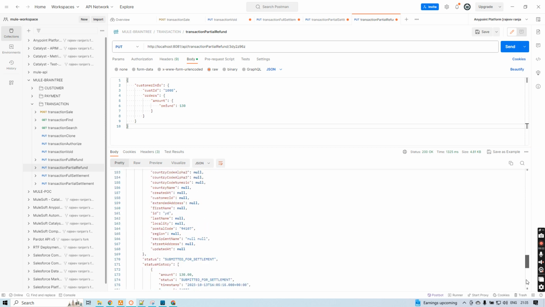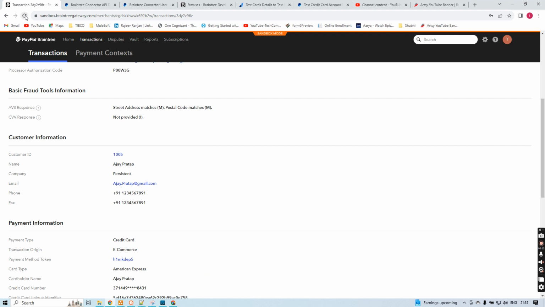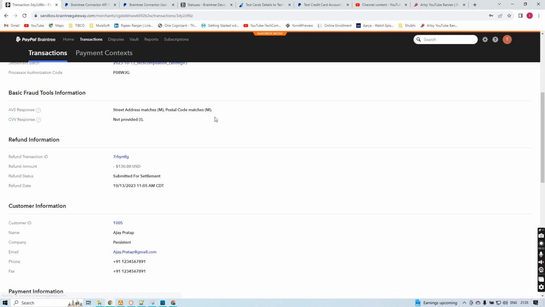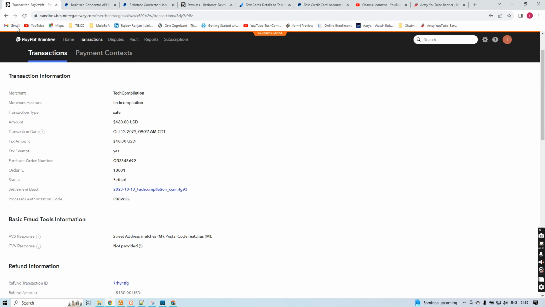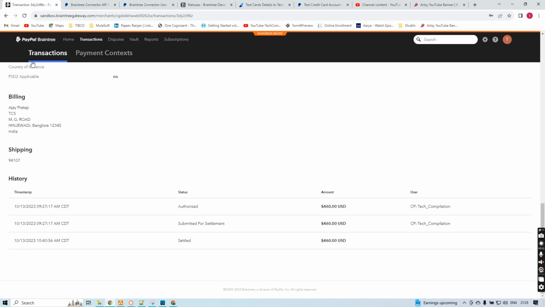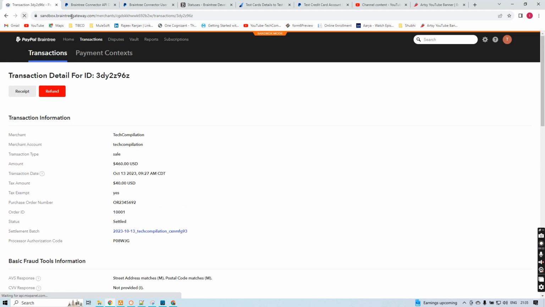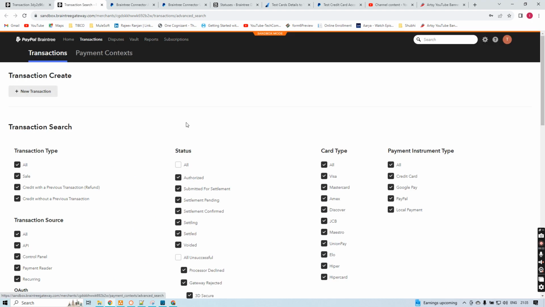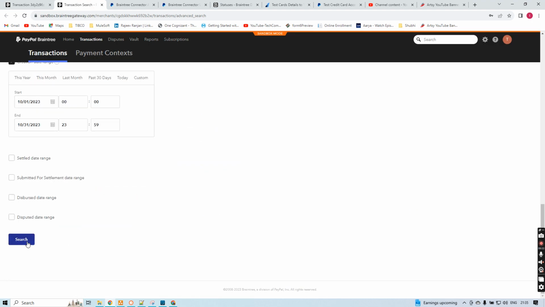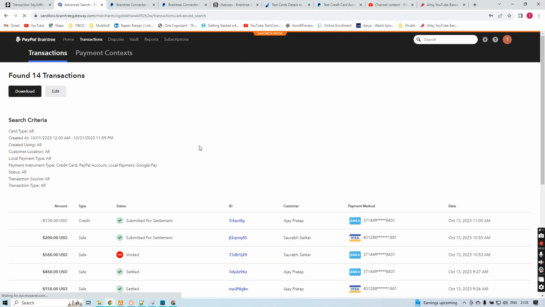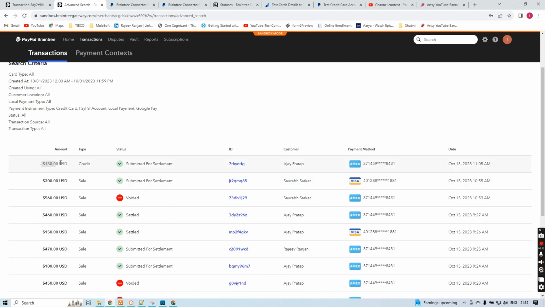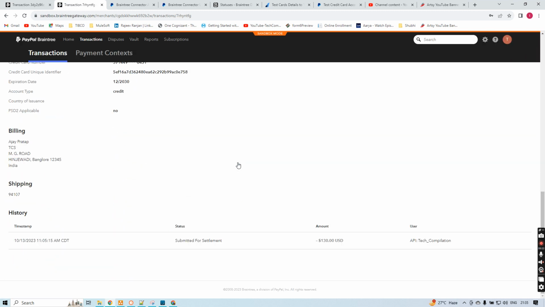See, success true. Now let's refresh. It will take some time, just wait. It's not coming here. No worries, maybe in the transactions search you will see the minus $130. See here, minus 130 credited. If you open this, you can see submitted for settlement, which means it is minus 130.